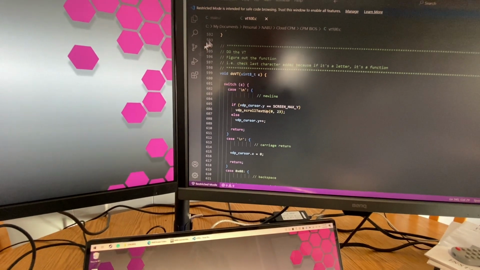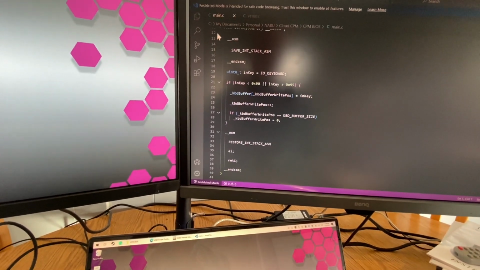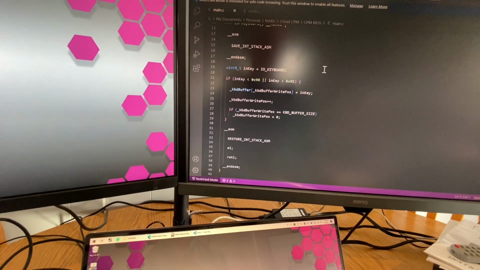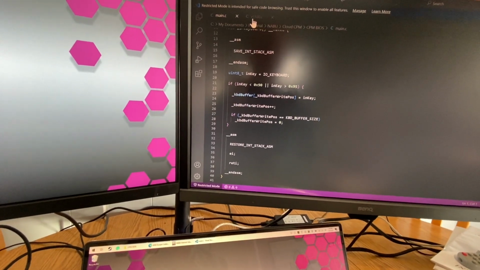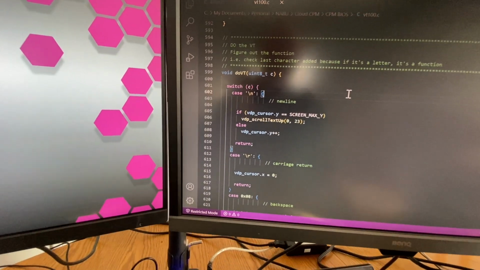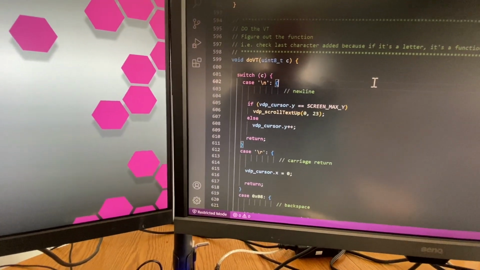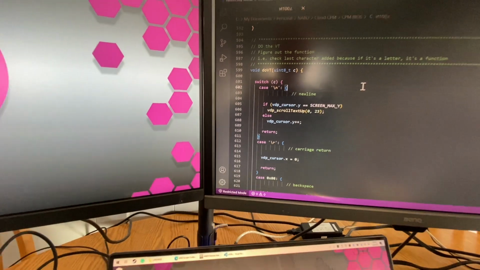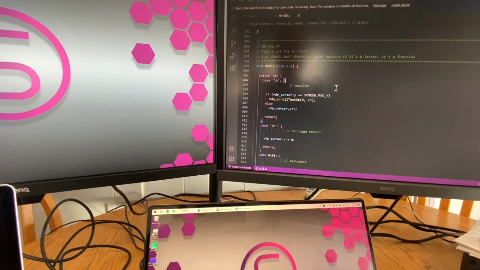One, the CPM, Cloud CPM is friggin' awesome right now. It's running really great. There is a beta version of emulation inside of the BIOS, so I definitely recommend you give it a shot. I will be adding a few more things to it.